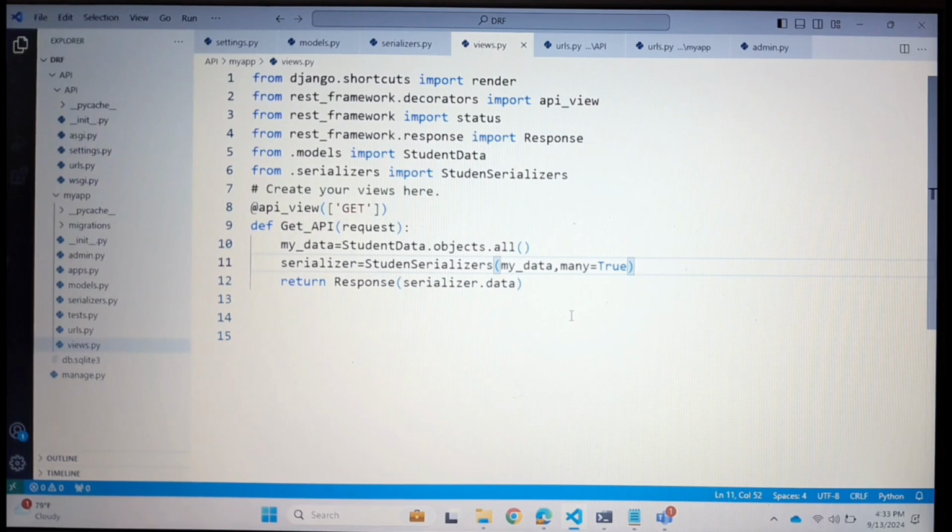So let's start. Basically, the get API we have seen, and as I told you, we are going to see the post API. Post API is nothing but going to be used to create the data. Or in simple words, the post is nothing but we are going to insert the data in the database.